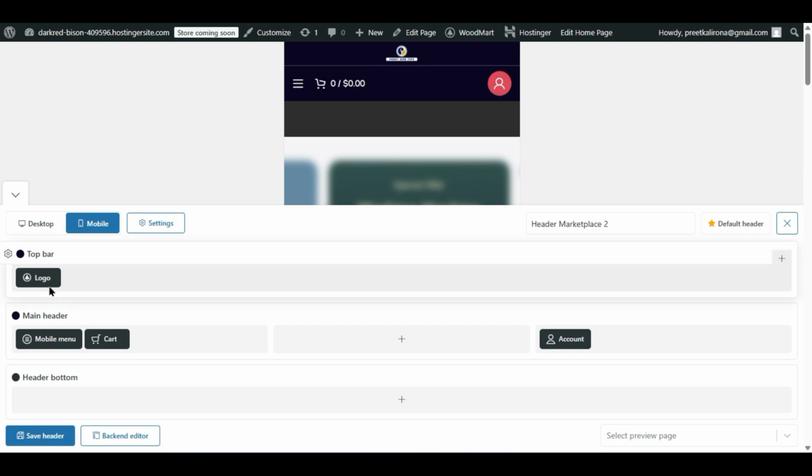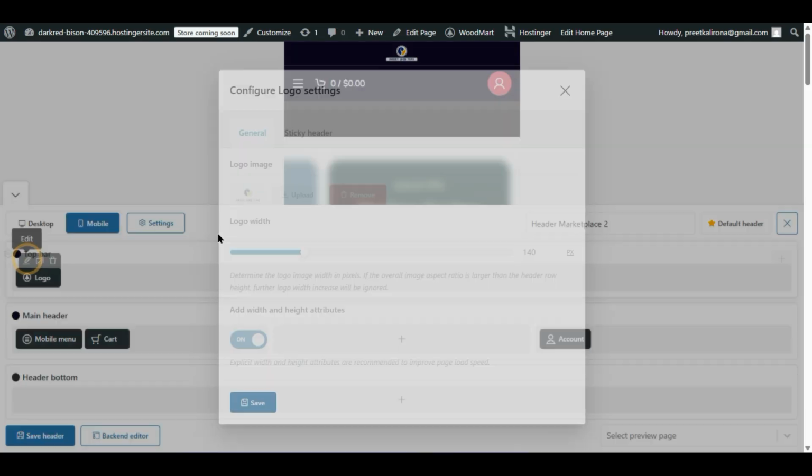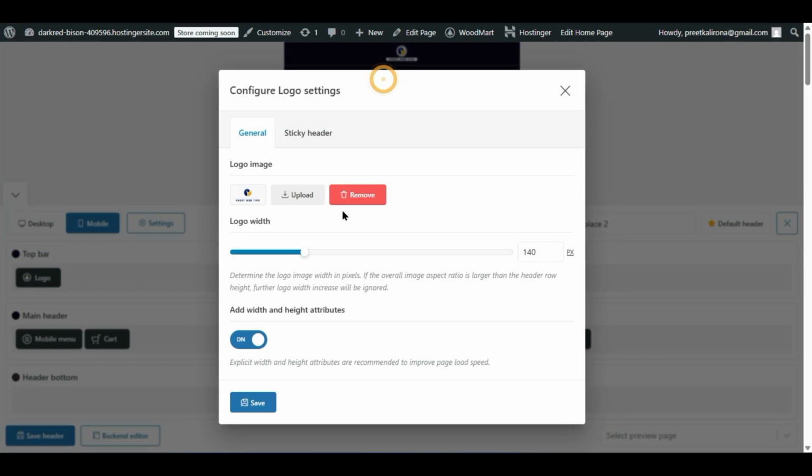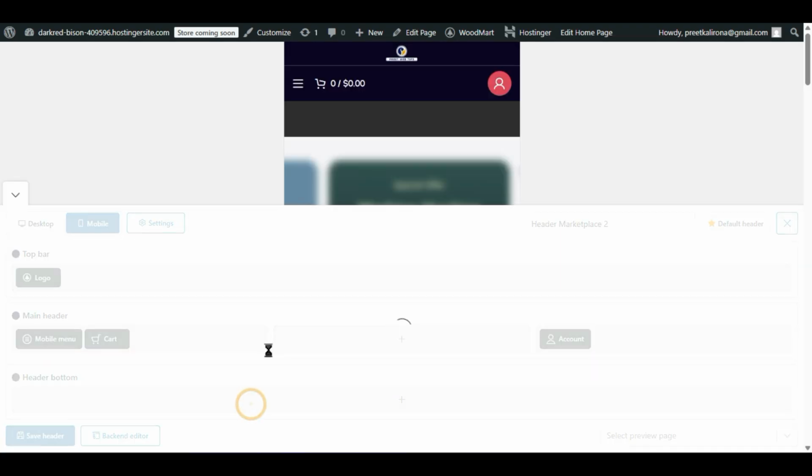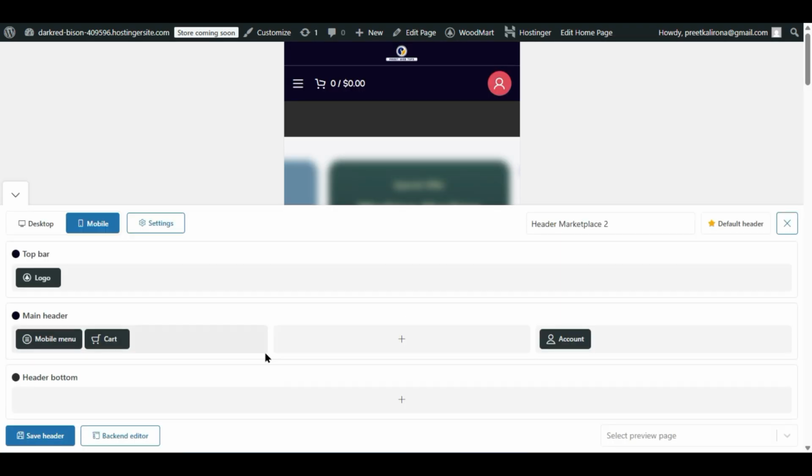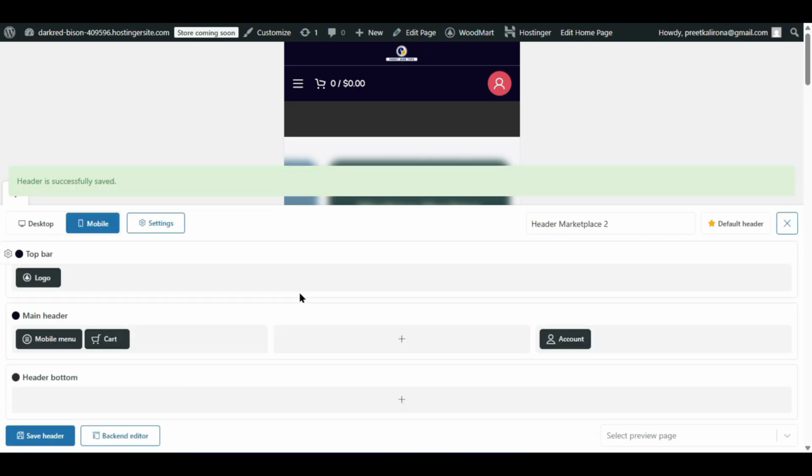Looks beautiful, and you can adjust the width of your logo. Hover your mouse over the logo, edit it, and increase the width to 167. Okay, and you will be able to check it here. Save header, and you will see the changes there.